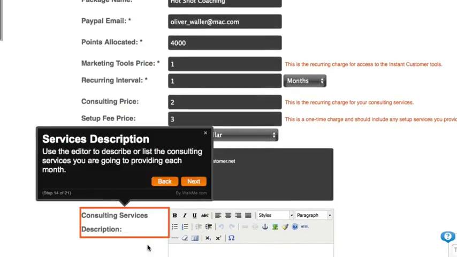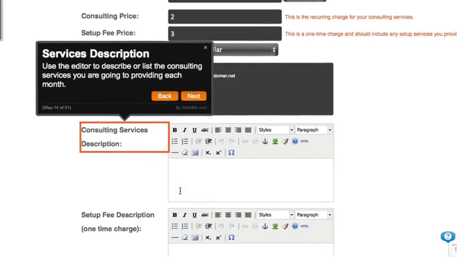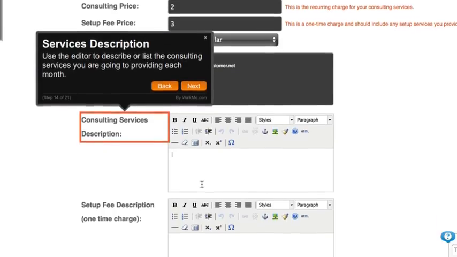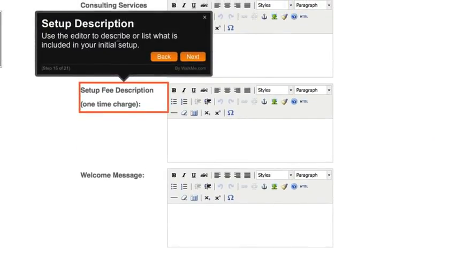And now we're on our descriptions for our consulting services. This is really whatever you want to put down here for any of the items that you're going to give away to people. So you go ahead and fill in all the bullets that people are going to receive for their consulting services. Next, you can enter the setup description for your one-time fee.